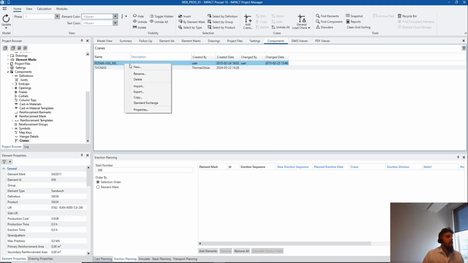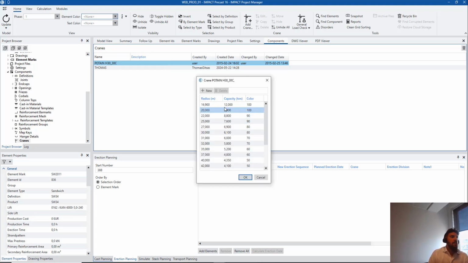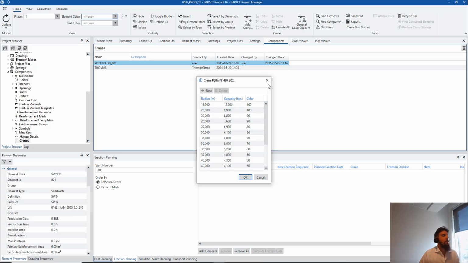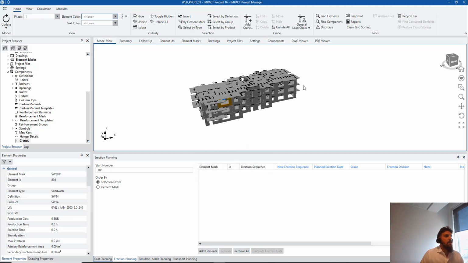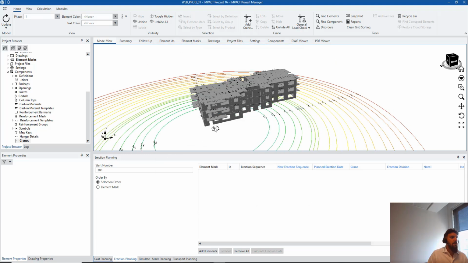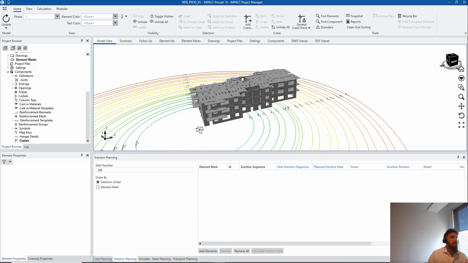If we investigate this one, so I don't have to create it again from scratch, we go to properties, and you can see here that every radius brings up a different capacity. The longer the radius, of course, the less capacity it can pick up. So what we do now, in order to do that, is add a crane. We select our crane here, say crane 1 in the project, and we activate the crane in the faces and the floors of the building. Very important. And we pick an insertion point. So the first insertion point is here. Let's add it here.